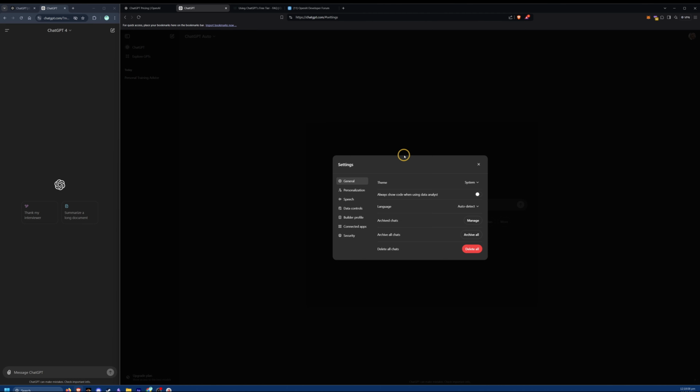Now we'll go down into settings. In the settings, there's a few things in here. You can archive all of your chats on the left-hand side here, and you can manage them here as well.